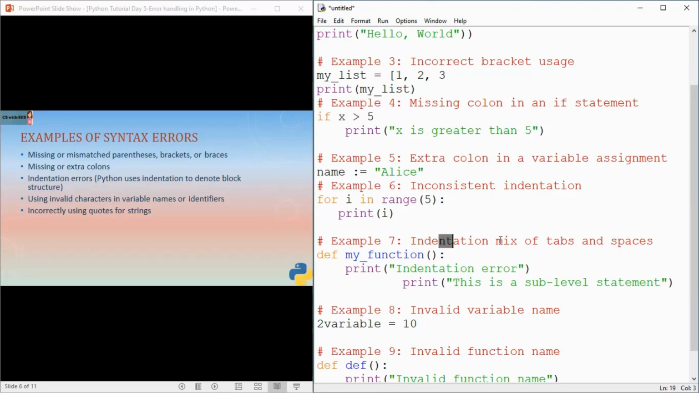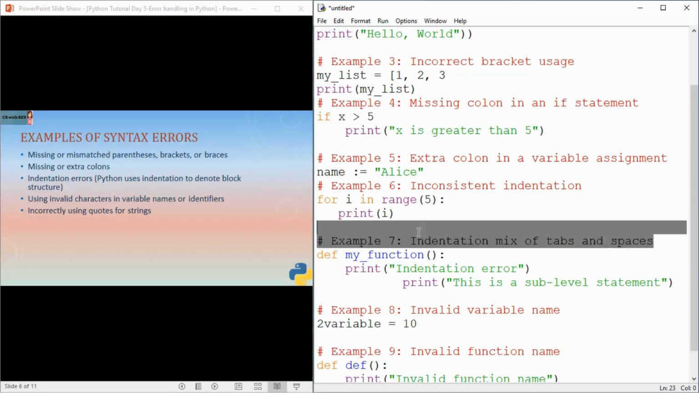Then we have indentation mix of tabs and spaces. Indentation is automatically placed. You can't just mix it with tabs and spaces. You can't press tab, space to manually provide some indentation. In that case also, you'll encounter a syntax error.